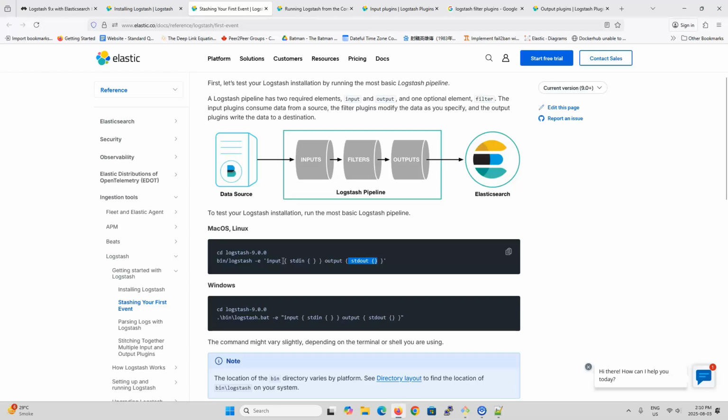These parts here are what we call plugins. So this input has one plugin called the standard in plugin, and this output block has one plugin called the standard out plugin. And you can have many more plugins in each of these blocks. You can get the full list of plugins from the documentation on the website.